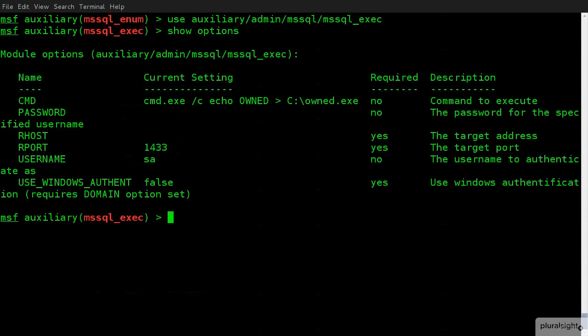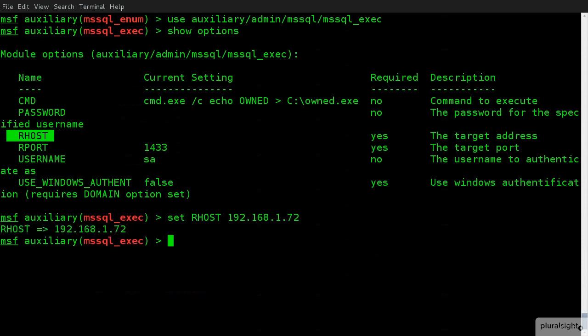You'll see we have a command option, and the command option allows me to launch command.exe and echo out owned and generate an executable. Now what we could do is we could have that be anything. We just need to specify a password, the RHOST and the port and the username. So I'm going to say set RHOST 192.168.1.72, same as we did before. I'm going to set my password to be the super secure Password1. And we already have the username set to SA.